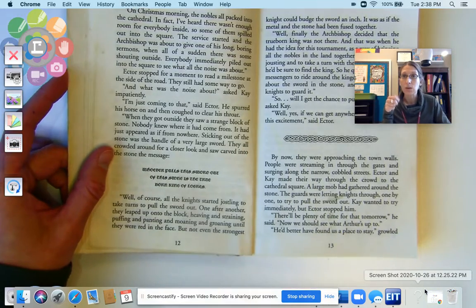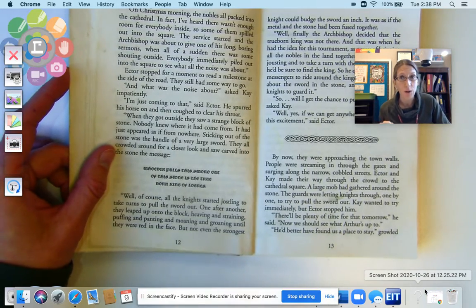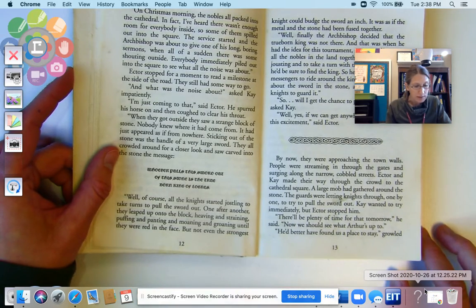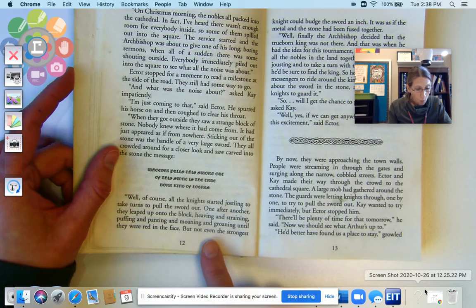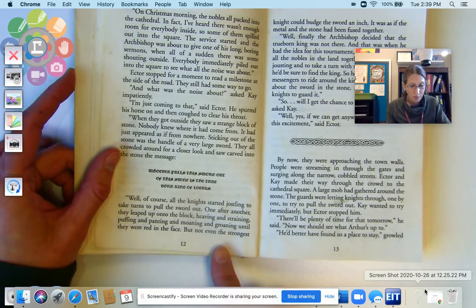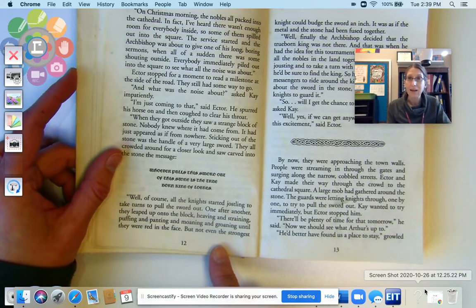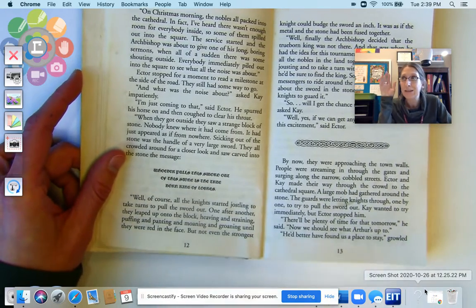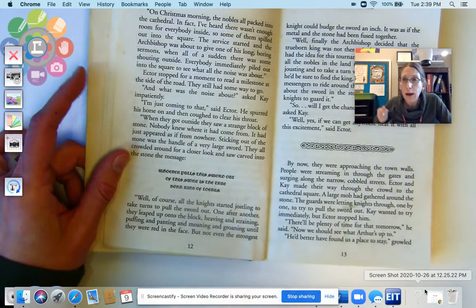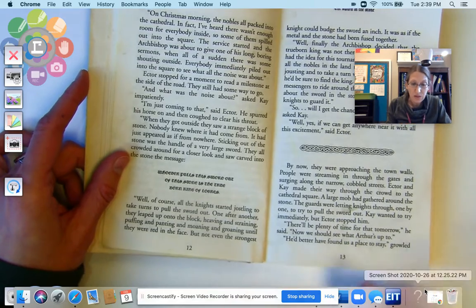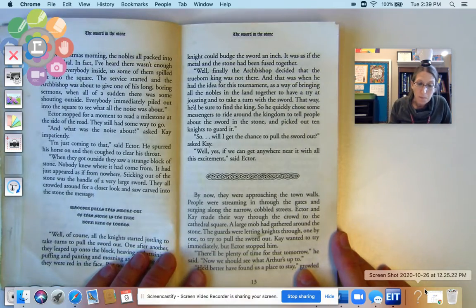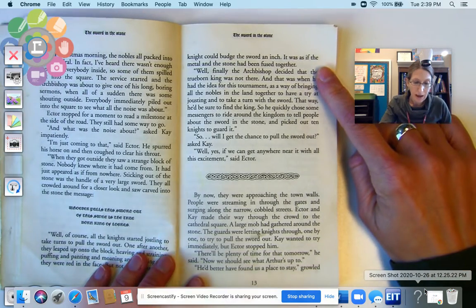Whoever is able to pull it out is the true king of Logres. That means Britain. Well, of course, all the knights started jostling to take turns to pull the sword out. One after another, they leaped up onto the block, heaving and straining, puffing and panting and moaning and groaning until they were red in the face. Can you imagine? Paint a picture in your mind and visualize all these knights. They're so tired and red in the face. But not even the strongest knight could budge the sword an inch. It was as if the metal and the stone had been fused together.